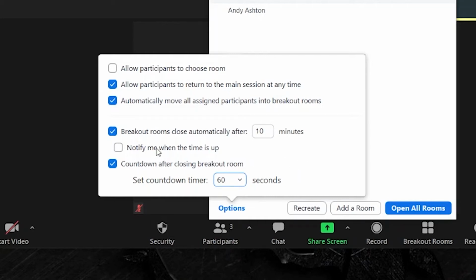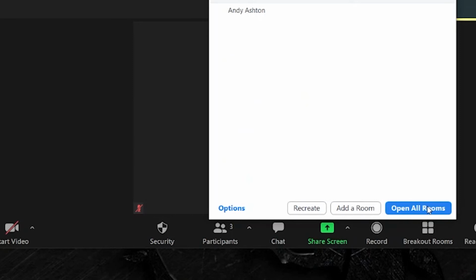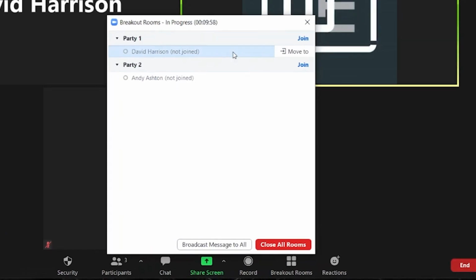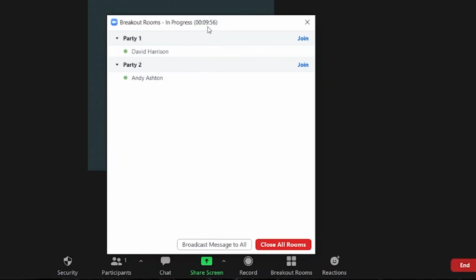Now once these two have been ticked and our time limit been chosen, you can simply click off this window and open all rooms. As you can see, a countdown clock has begun for the breakout rooms. We're now at 9 minutes and 50 seconds. Once it gets to 10, that room will automatically close and the 60-second countdown timer will begin before people rejoin the main meeting.